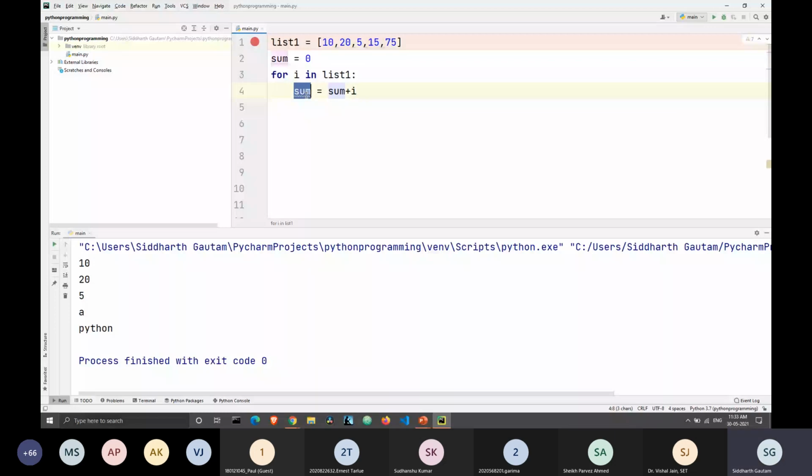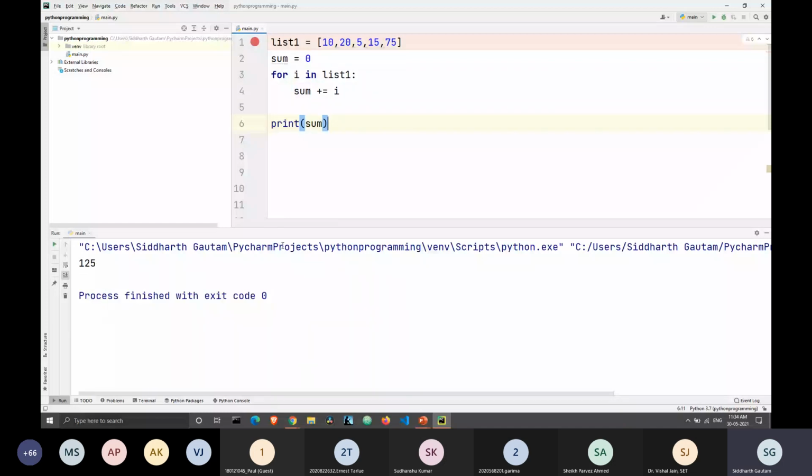All right. But there's another way of writing this. Instead of writing sum is equal to sum plus i, we can also write it as sum plus equal to i, and this will lead us to the exact same output. And let us print this sum outside of that loop. Okay, this is important to print outside of the loop. First let's run this, and as we can see, the addition of all these numbers is 125.